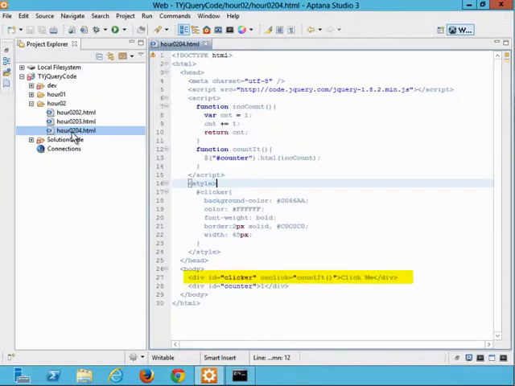The first one, ID clicker, with an onclick of countit, is used for a simple button. When you click that button, the JavaScript function countit is called. The second, with the div ID of counter, is used to display a number. The way the JavaScript is supposed to work is that the number increases by 1 each time the button's clicked.